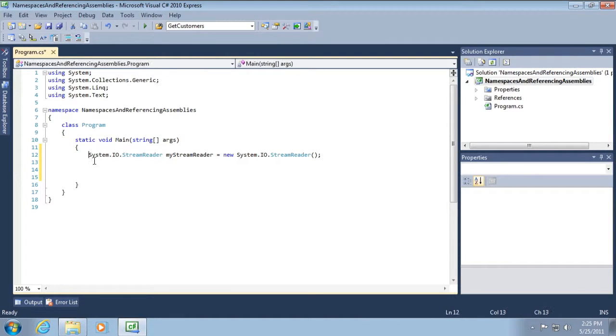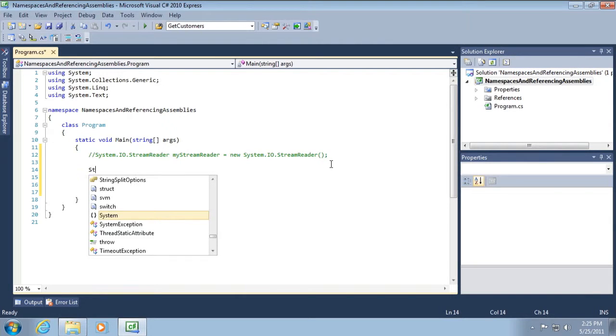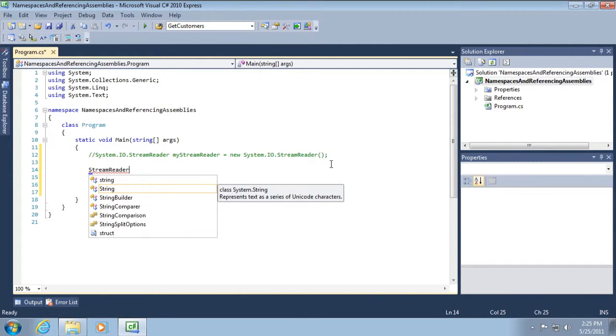All right, so let's do this. I want to comment this line of code out and start over. So suppose that I know that I want to use a class called StreamReader in the .NET Framework base class library. And so I'm going to type in the word StreamReader. But as you can see, the word does not appear in IntelliSense. Also, when I finish typing the word, it's underlined with a red squiggly line. So this doesn't bode well.